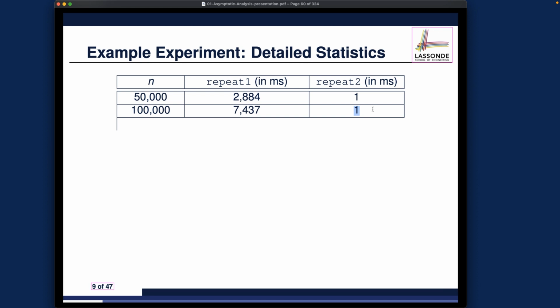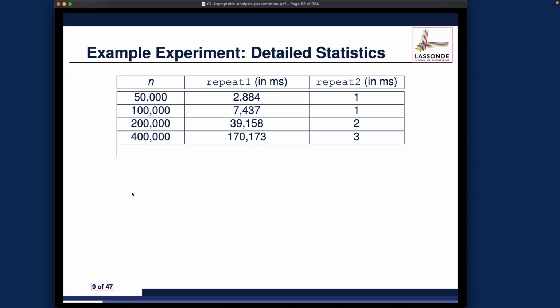Let me go a little bit faster. Let me again double the size of the input. So it's now 200,000. You can see it goes from 7,000 to 39,000. It's about 5 or 6 times, right? And this one is only about 2 times, going from 1 to 2. You can kind of see the pattern already, I hope. Let's double the input size again, from 200,000 to 400,000. Then we go from 39,000 to 170,000, again about 5 times. And we go from 2 to 3, about 2 times maximum.